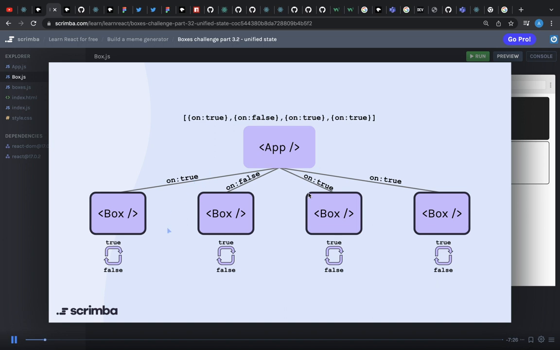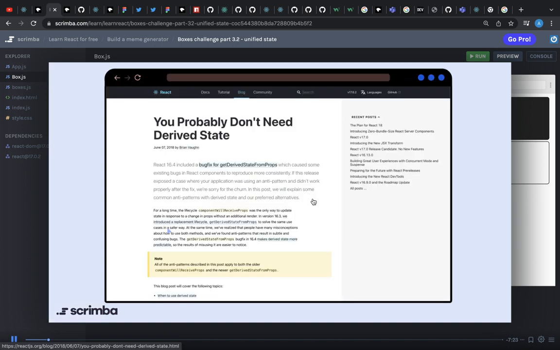And I'm sorry to break this to you, but it turns out that you probably don't need derived state. This is an article that was written in 2018. You can click on the link. It's in the React documentation.